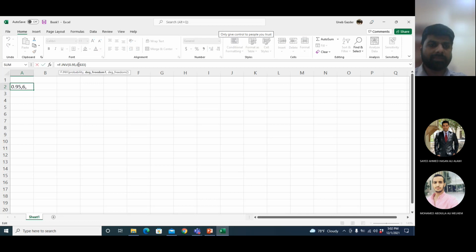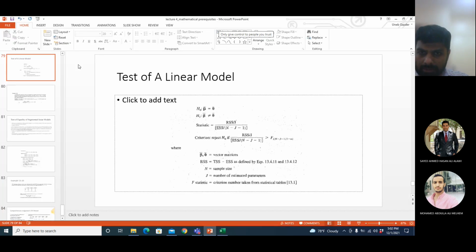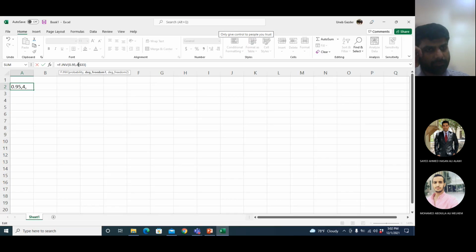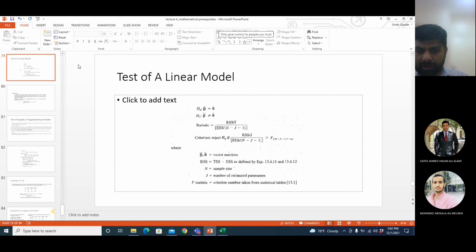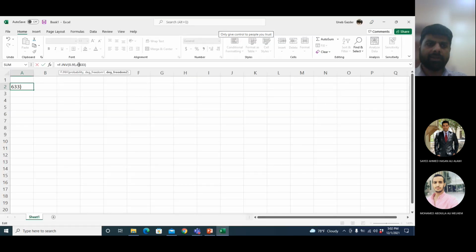The probability remains the same. J is the number of parameters you have, which is 4, and n minus j minus 1, so n is 1400, j is 4, and minus 1. 1400 minus 4 minus 1 is 1395.